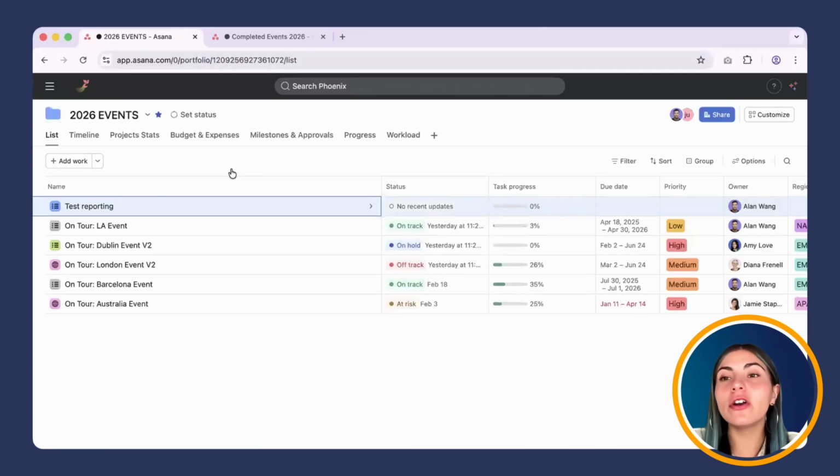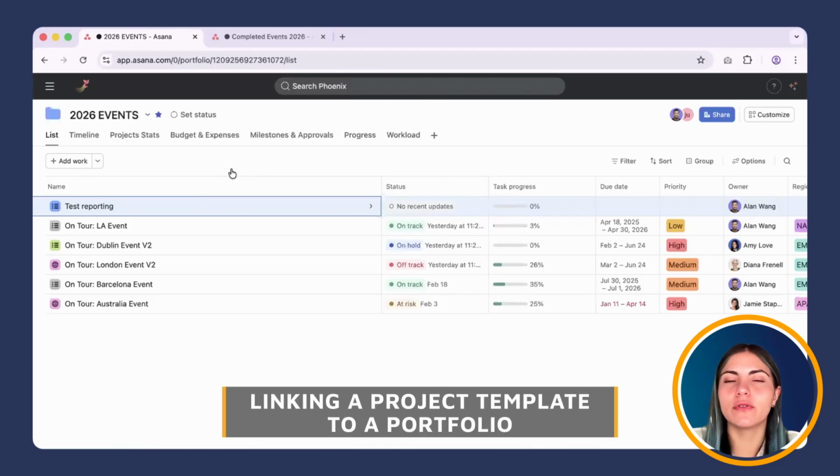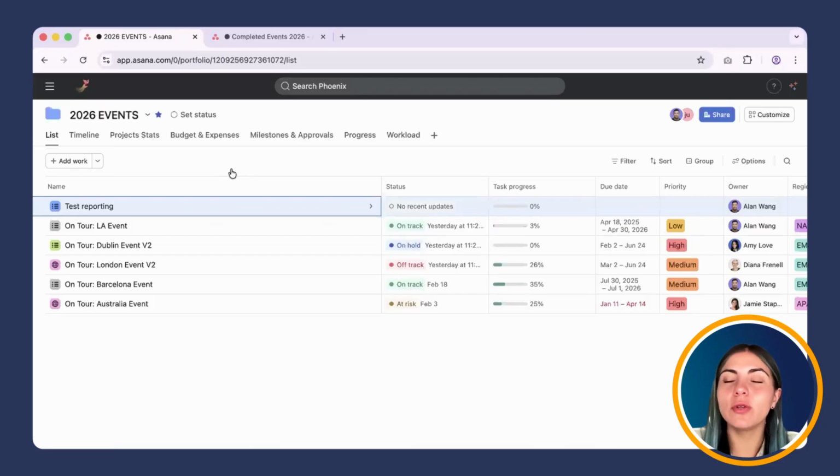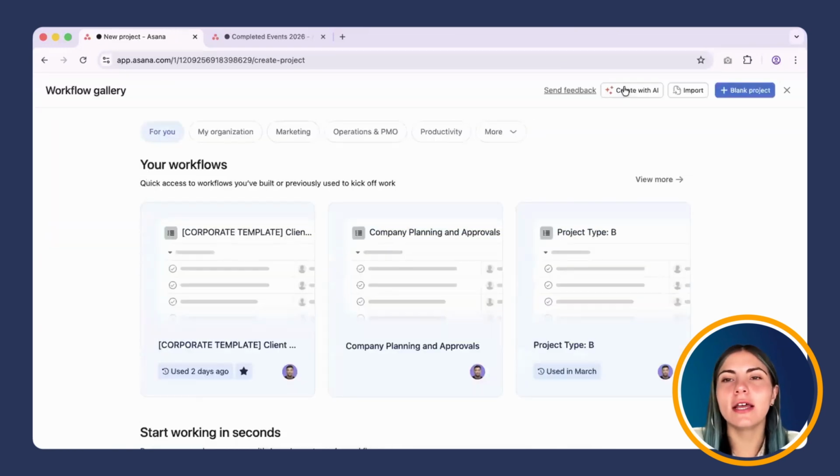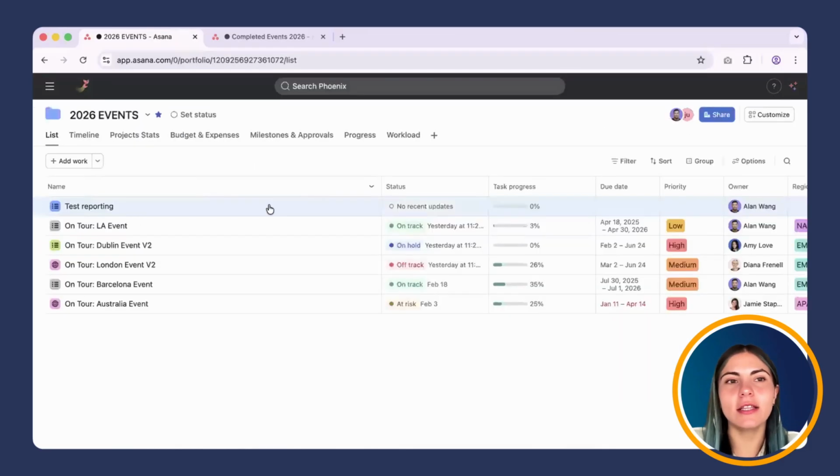There's another option, and this is quite new in Asana, which is linking a project template to a portfolio. Why would you do that? So that when people are clicking this button, they also have the template available there. Rather than having to click Create new project and then choose one of the templates or start a blank project, they will see the template directly over there.